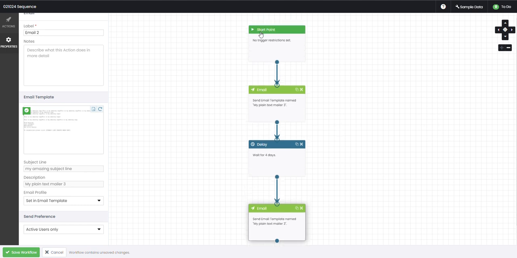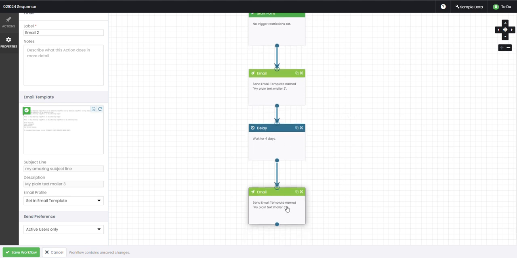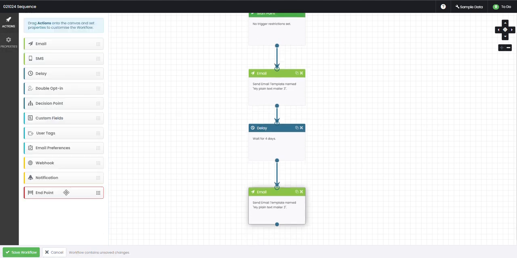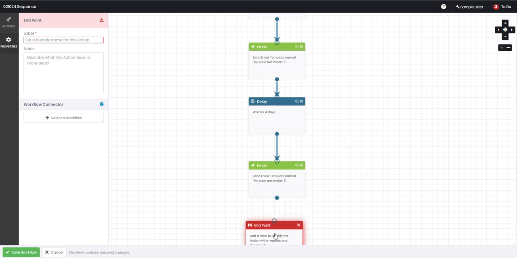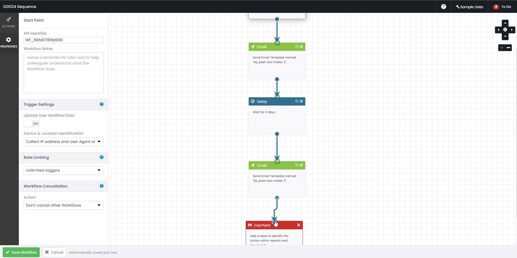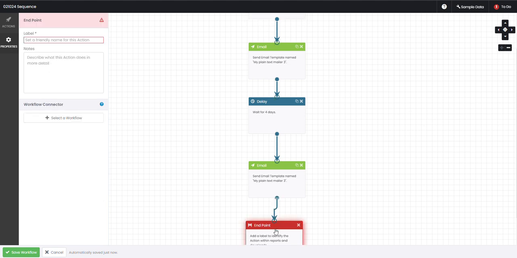Okay, so now we've got a start point, and we'll talk more about what starts an automation next. But for now, we've got email 1 that will go out. It will wait 4 days, and then email 2 will go out. The next thing is to have an endpoint in, so it knows that it's stopping. So we'll just drag that to here. There we go. Click on the endpoint. We'll give it a name.